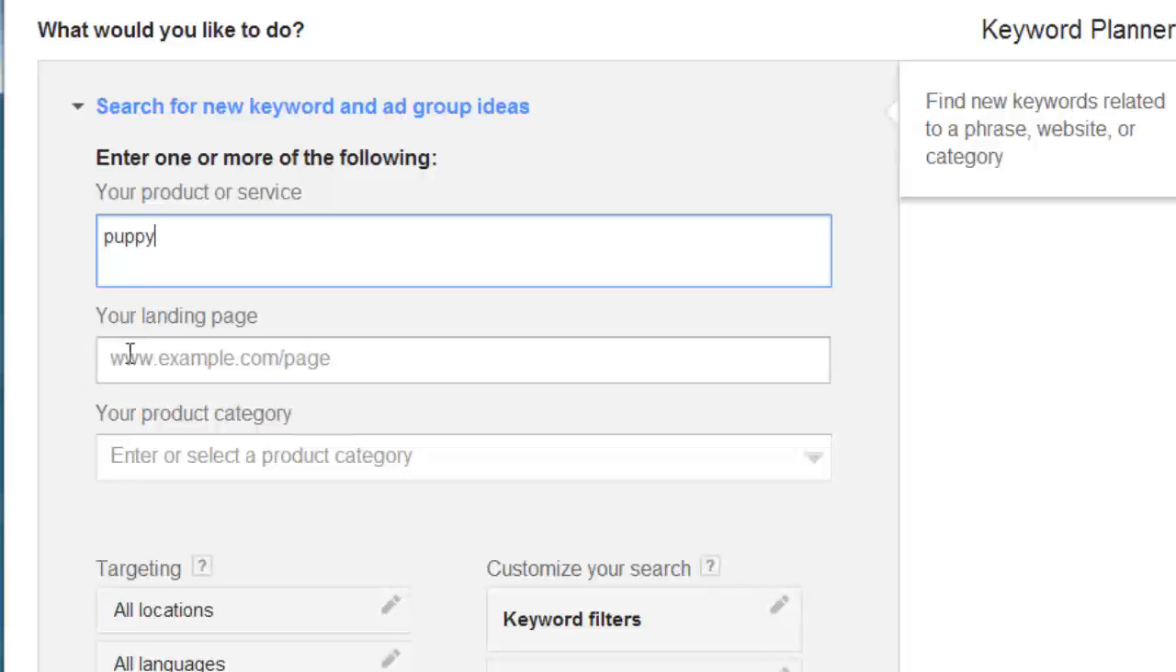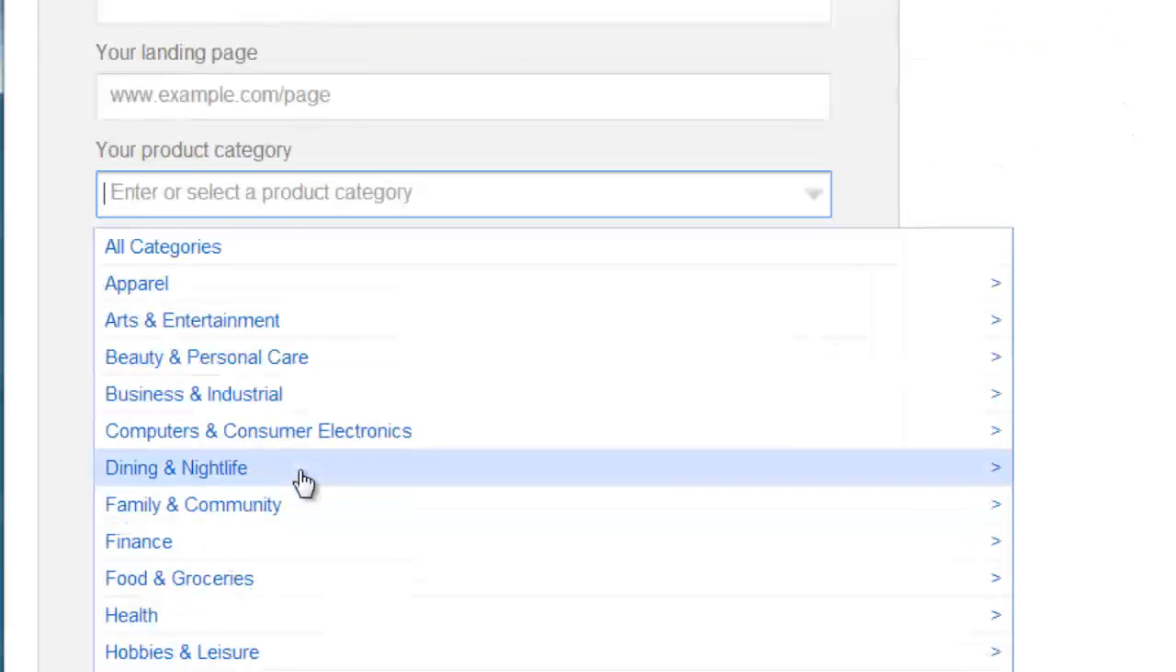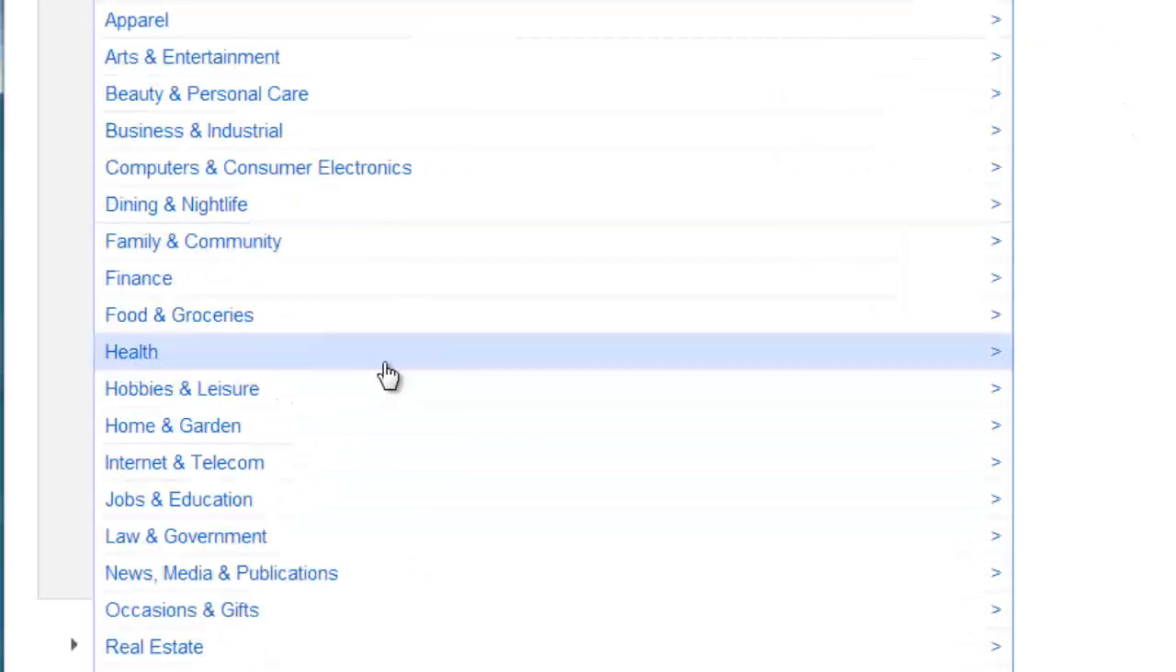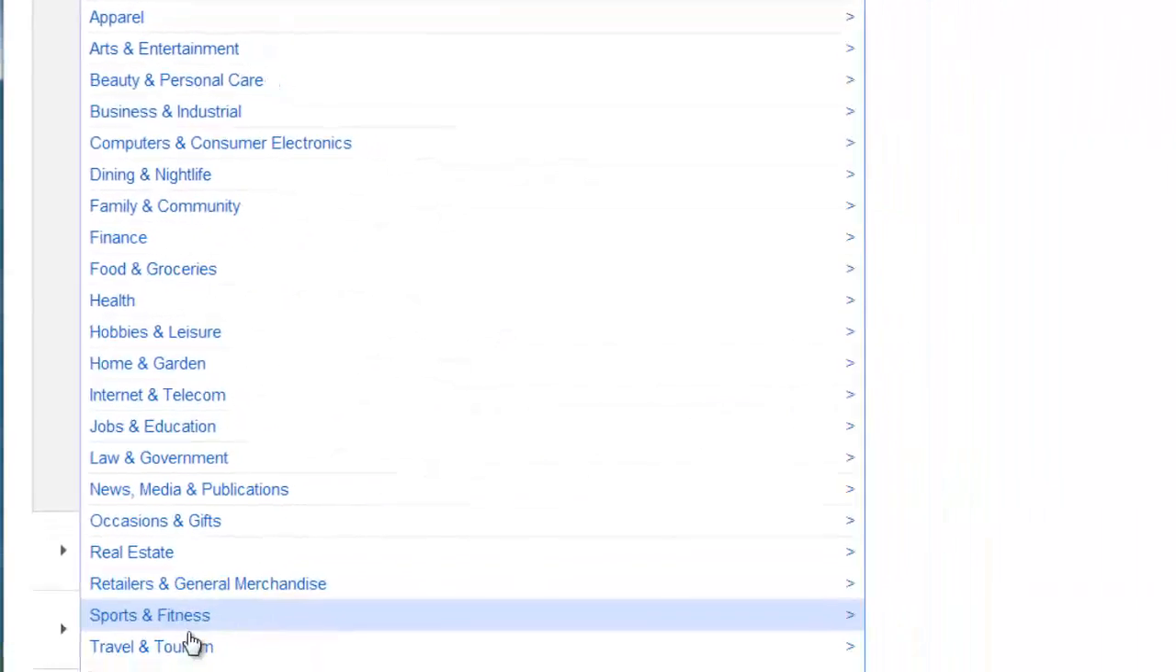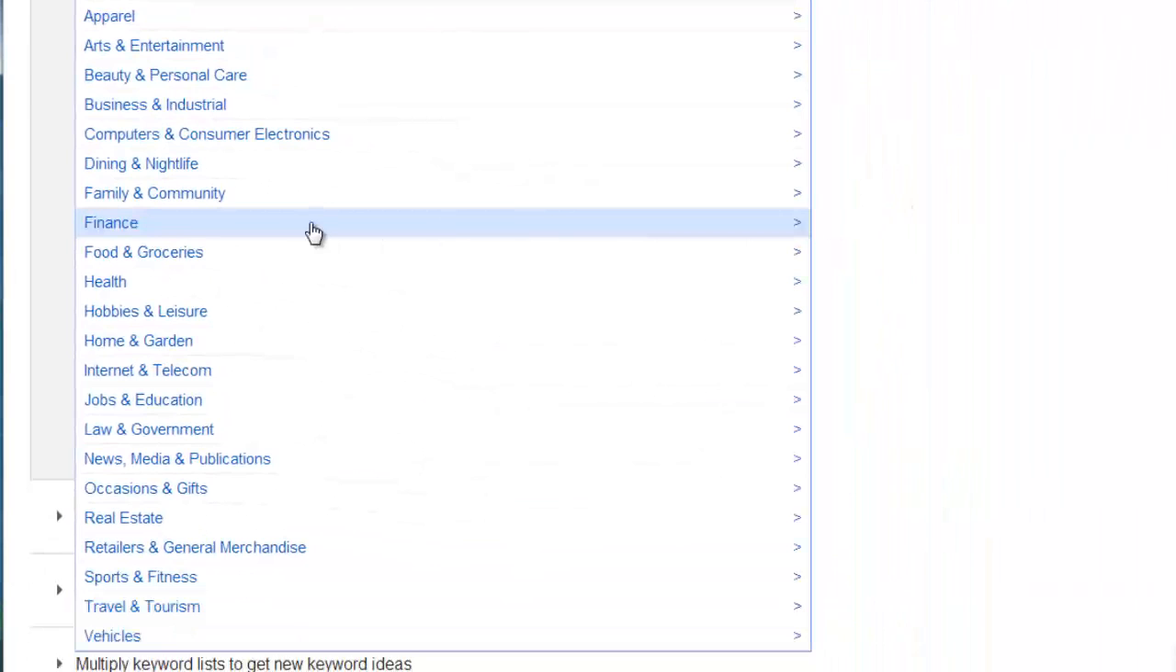So if you don't know where to start, then you can also enter that here, and you can also choose a product category. So as you can see with the categories, there are many different categories. You can either choose all categories or specific categories. And there are actually subcategories within the categories.